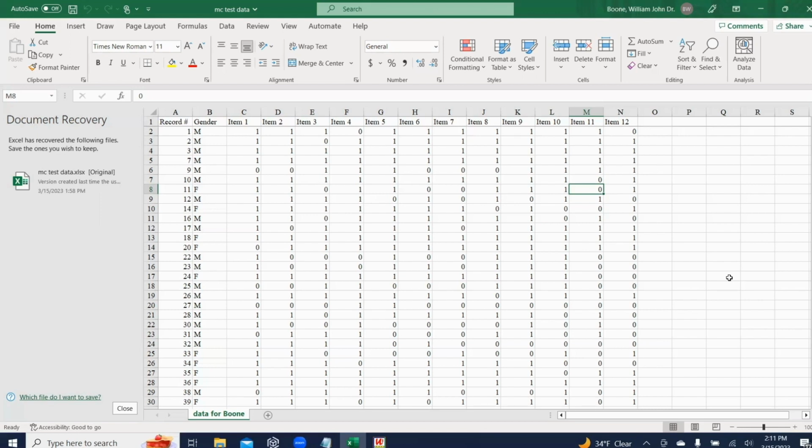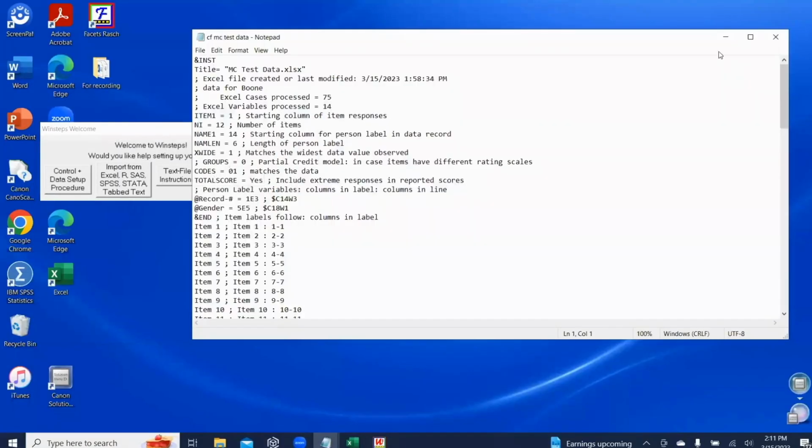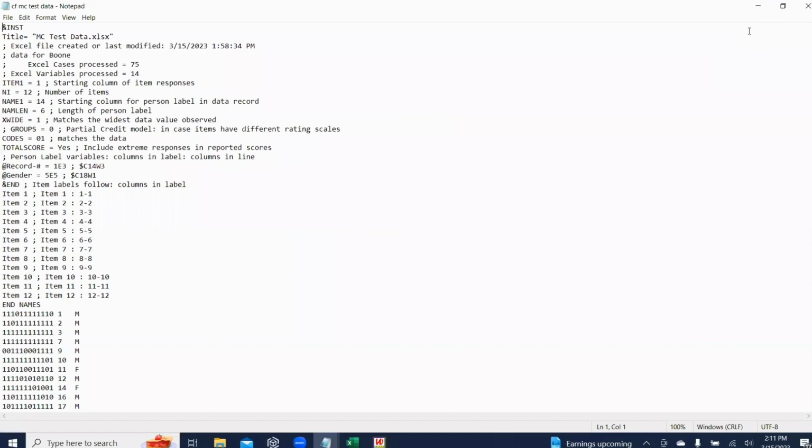Now I'm going to show you the control file for Winsteps that I created. In another video, I'll provide you with a YouTube video showing you how to create the control file. But for today, I'll just show you the control file that we have. And I'm going to share that. If you look at the screen right here, you can see the control file that I made.